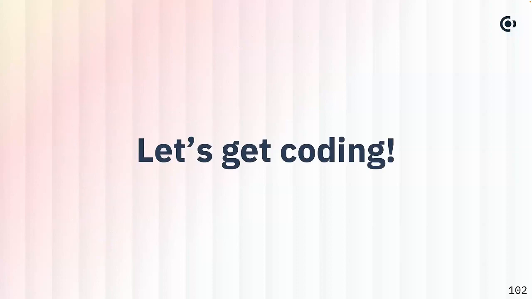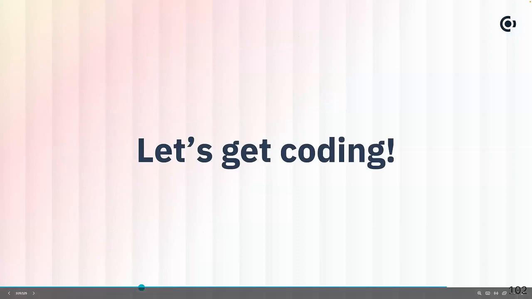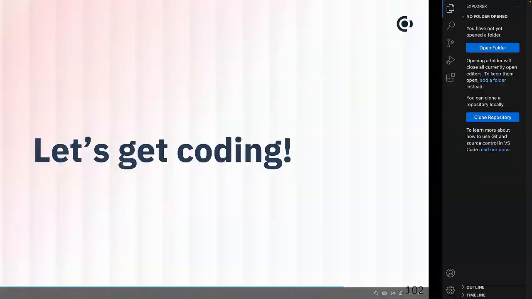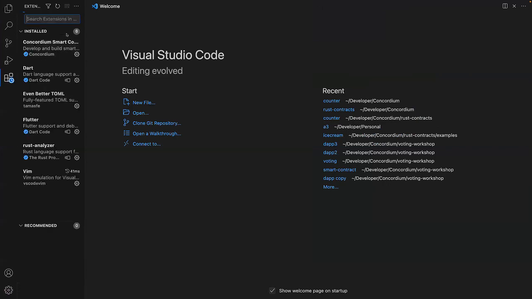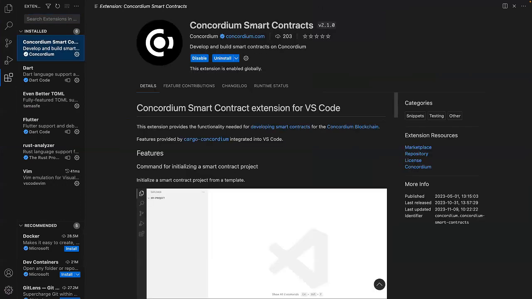Okay, so let's get coding. Let's just see. Open up. Do you also see the VS Code now? Is it the full screen I share? Yes. Yes, great.